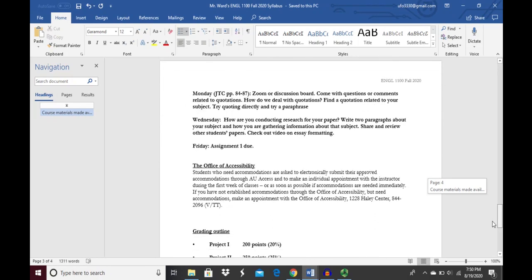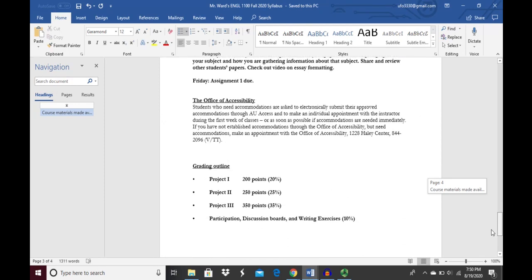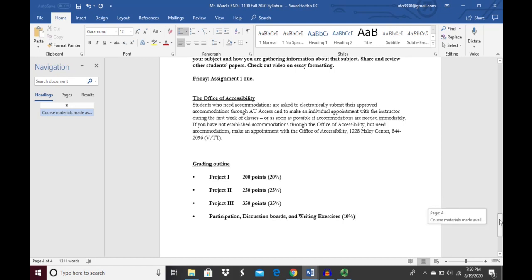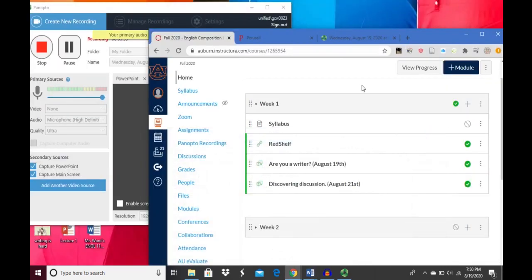Office of Accessibility, you know who you are. I've probably already spoken to you. Grading outlines. These are going to be the major projects of the course. Participation and discussion boards are about 10%. Yeah. So let's go ahead and look at what is on Canvas.